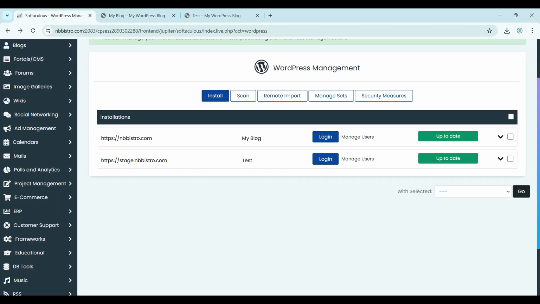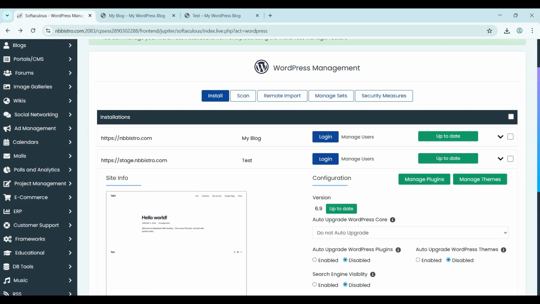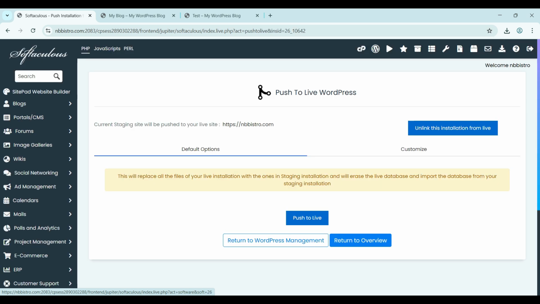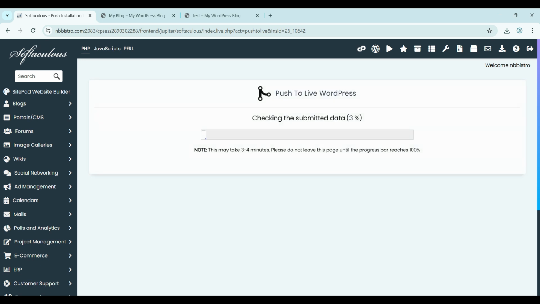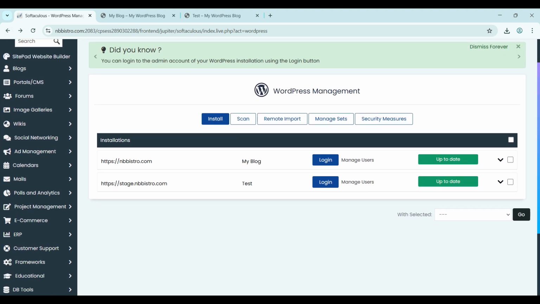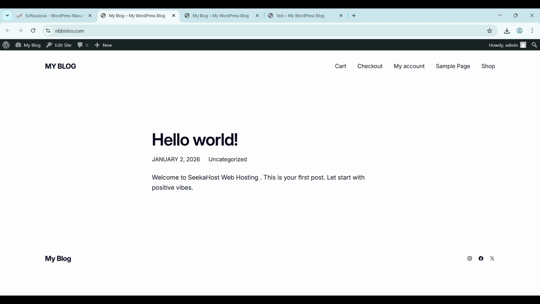To push the changes from staging to the main website, click the drop down option next to the staging site. Scroll down a little, you will see the push to live option. Click the option. Here click push to live to push the changes. Once it is completed, go to the Softaculous dashboard. Now search the main website to check whether the staging has been done on your main website. Now you can see the staging has been pushed to your main website successfully.